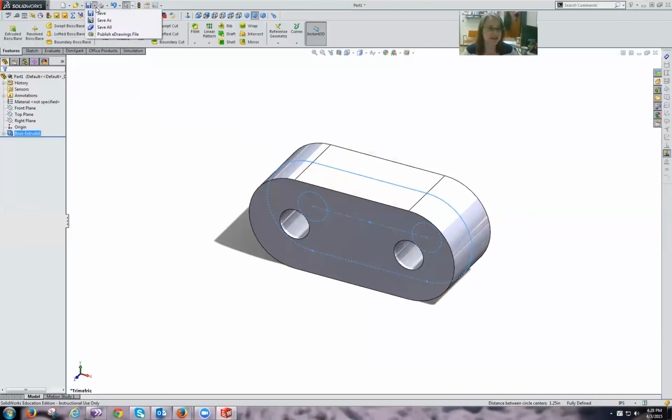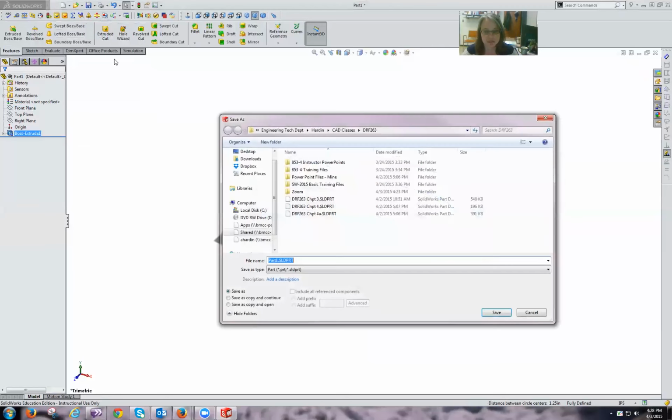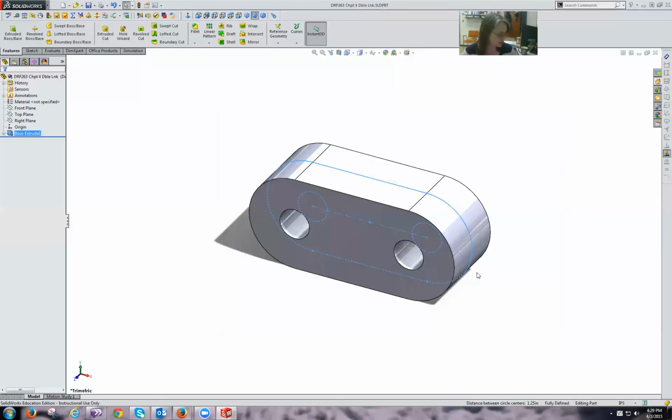Let's go ahead and save this. We are going to use this later, so we want to save it. And we might just as well go ahead and call it, I'm just going to call mine DRF263 Chapter 4, but I'm going to call it actually the double link. And I shortened that a little bit, just enough so that I can tell what it is. All right, on to the next step.